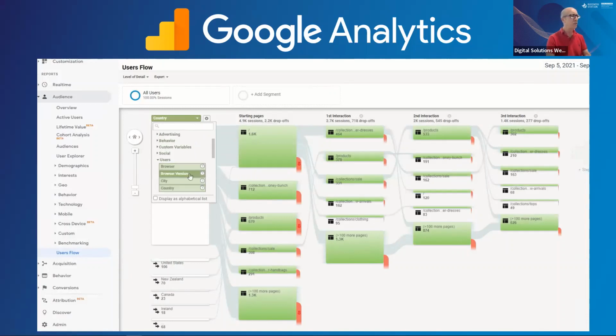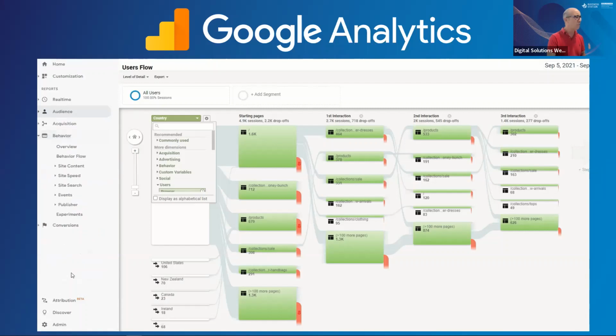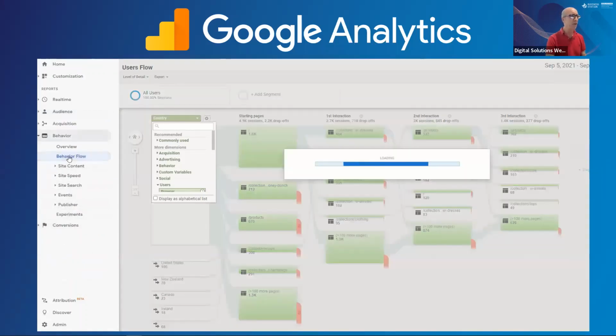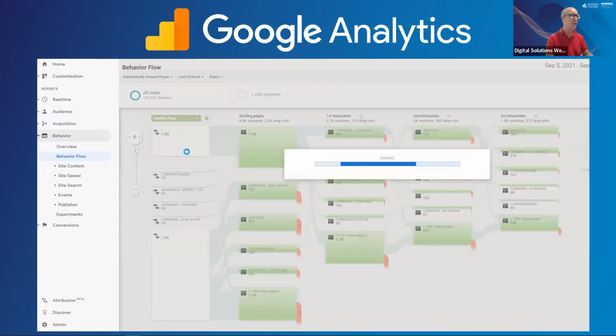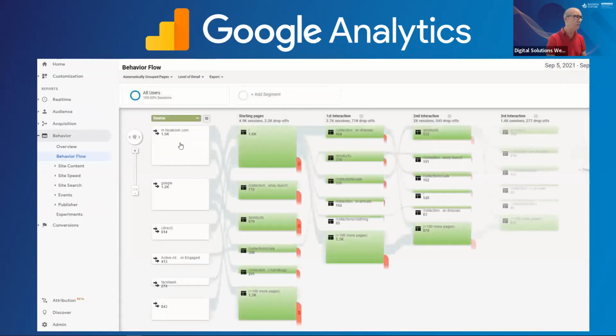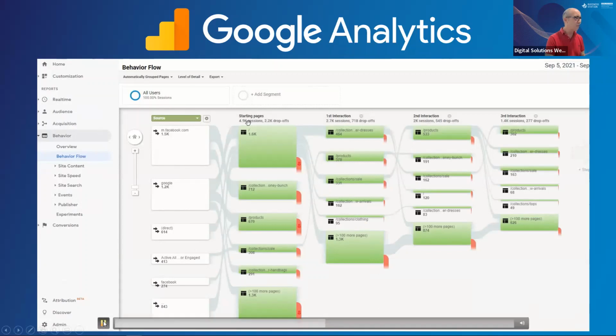And you can choose different types of variables for the user. So what country they're from, what device they're on, what region they're in. But what I find more interesting is really the behavior flow, under behavior on analytics. And you can choose the source, where are they coming from? So for example, Facebook or Google or other social platforms, referrals, and then you can see what pages they're landing on. So I'm just going to pause this for a second and just talk you through this.